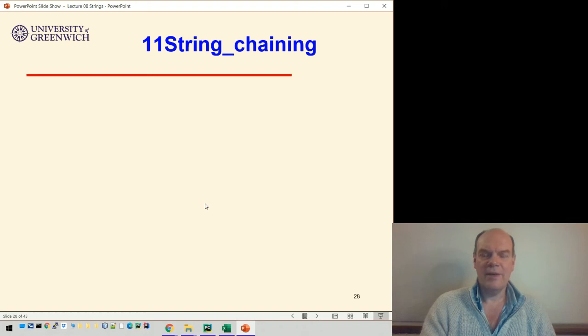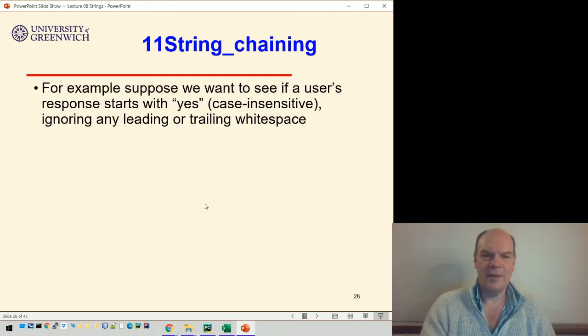So let's have a look at some specific examples of string chaining though. Suppose we want to see if a user's response starts with yes, ignoring any trailing or leading white space. So the user might type in yes space, or they might type in space yes or something. We want to make sure that we ignore those spaces, and we want to do it case insensitively. So we really want to lower the response that the user gives us to lowercase and then check it against whether it's yes lowercase.